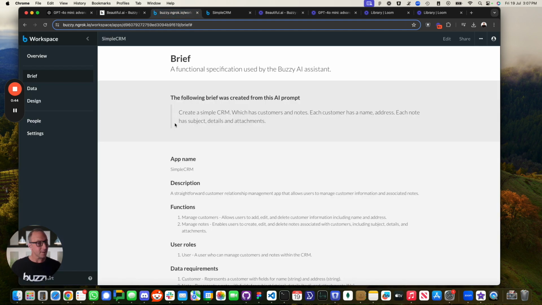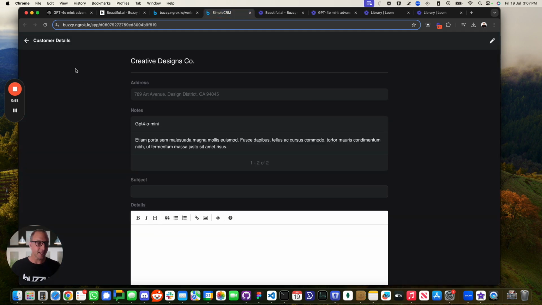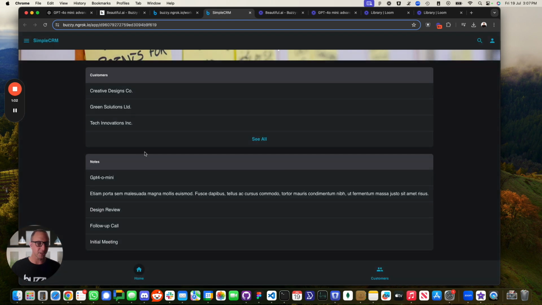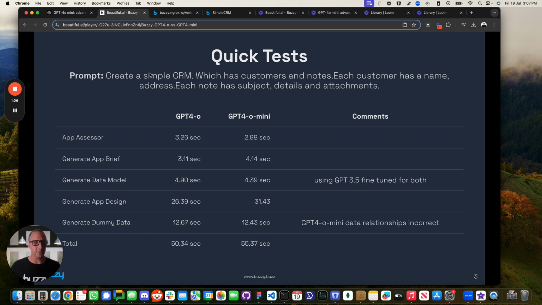So what I did is I created a simple CRM application with a very simple prompt. So over here, it's got customers, notes, some information about customers, and so on. This creates a full stack application, all the data models, the designs, and everything. This is the application. So here we're in the details of one customer. We can add notes to them. You can see there's a bunch of customers. Pretty simple. So let's have a look at how that fared.